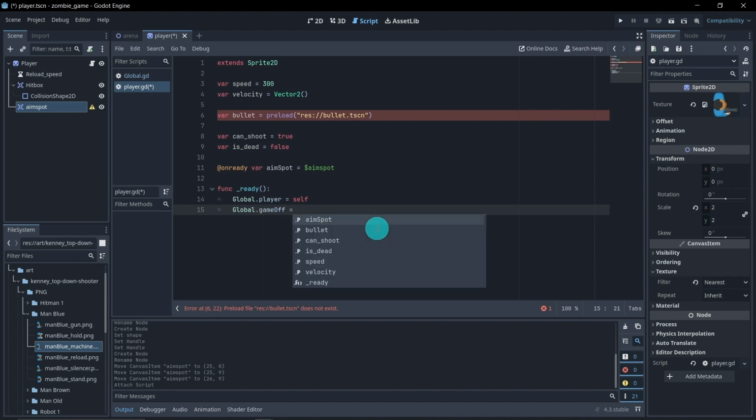Global.gameOff equals false. Okay, because when we first start the game with the player, we want to make sure that the game is not turned off. So we're going to set that to false. Okay, awesome. All right, now we're going to create one more function.